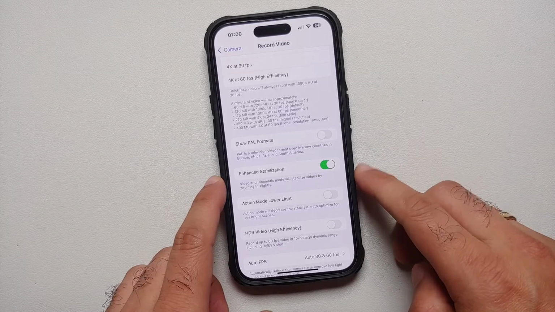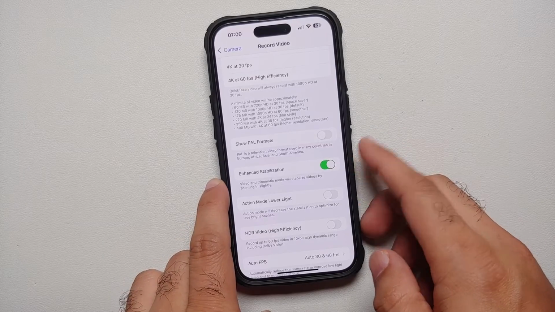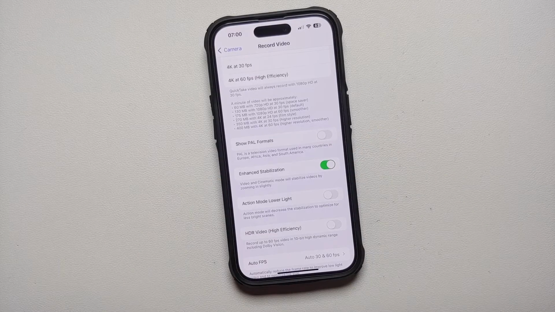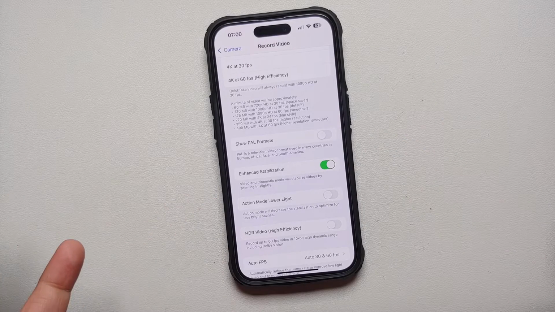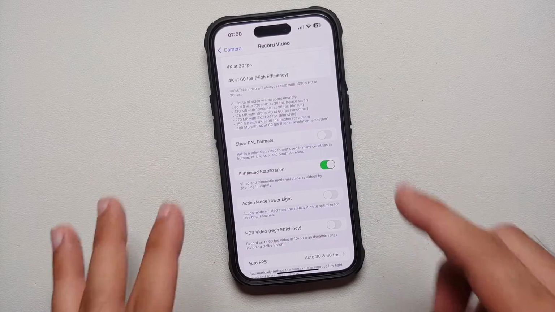Next up, we have enhanced stabilization. Now, what does enhanced stabilization do? Let us say you are capturing video on your iPhone 14 Pro or the 14 Pro Max. Most of the times you're using it handheld, so your hand generally shakes. So once you enable this enhanced stabilization, it is going to crop into the frame a little bit and then get rid of that shakiness. So if you're using your handheld iPhone 14 Pro for video recording, then enable this toggle.